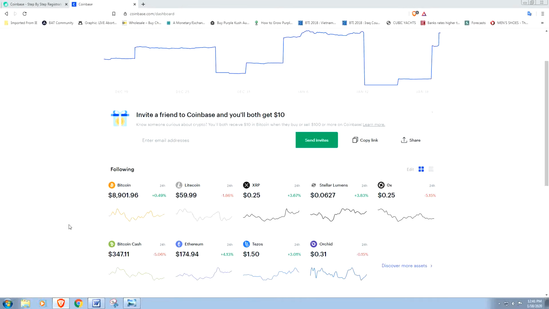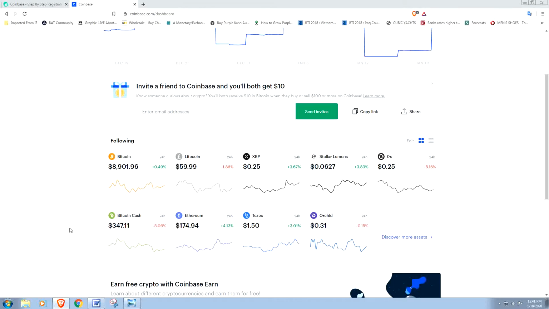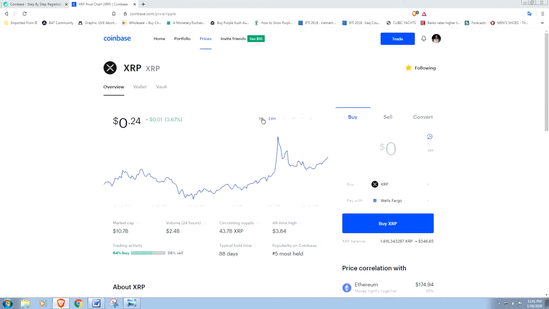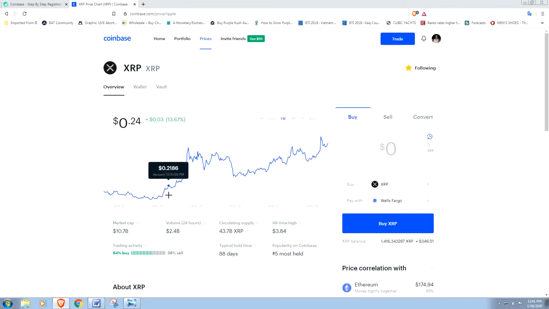Okay, the cool thing about this is it's like watching stock market graphs. You can see them all if you want to view each asset to see how they're performing. So I got XRP. I want to come in here, and you can see you got 1 hour's worth of performance, 24 hours, 1 week's. So if I want to see how it's performed over the week, well, okay, at the beginning of the week it was at 21 cents, and right now it's at 24 cents.